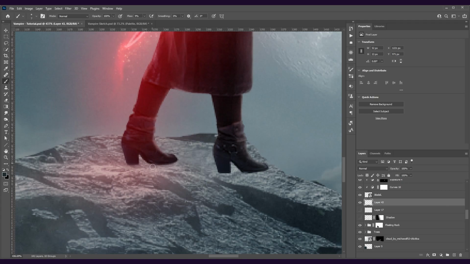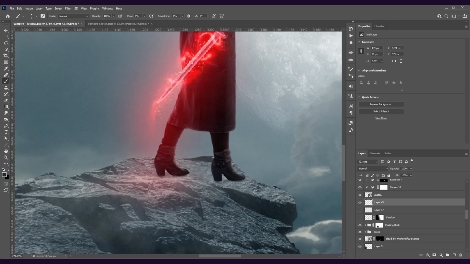Try not to go too far underneath the shoe, otherwise it'll look like she's floating. Just have it really subtly where the contact of the shoe should be meeting the rock. Just like that. It's really subtle, but it really just grounds the object.